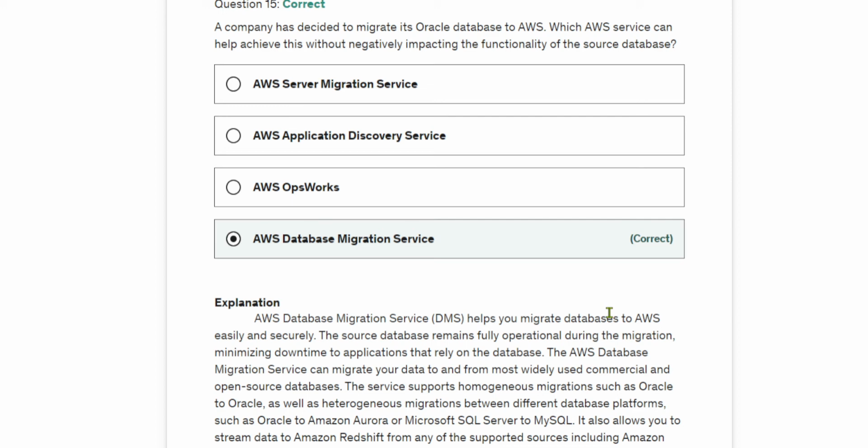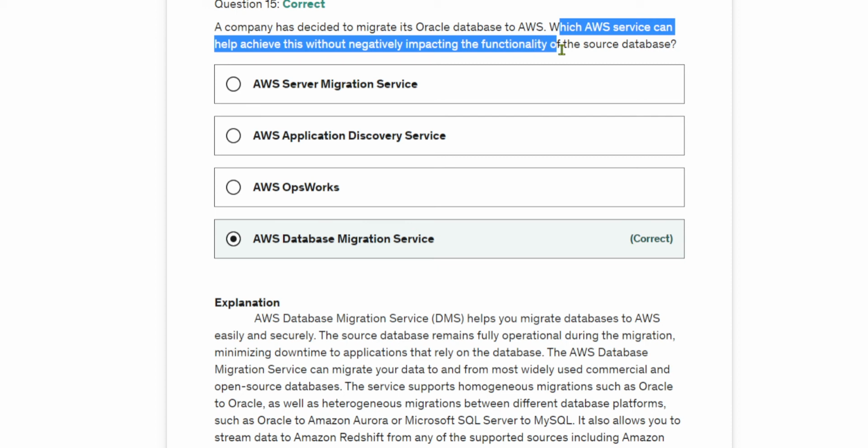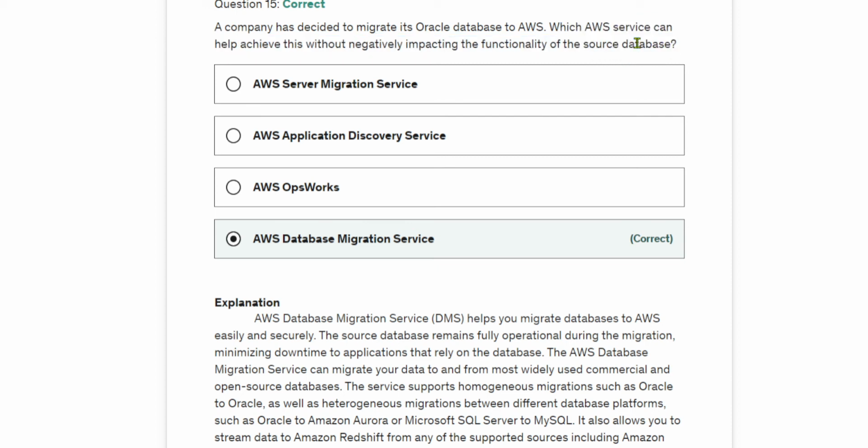A company has decided to migrate its Oracle database to AWS. Which AWS service can help achieve this without negatively impacting the functionality of the source database? So you need to identify the key phrase, to achieve this without negatively impacting the functionality. You will use over here AWS Database Migration Service.